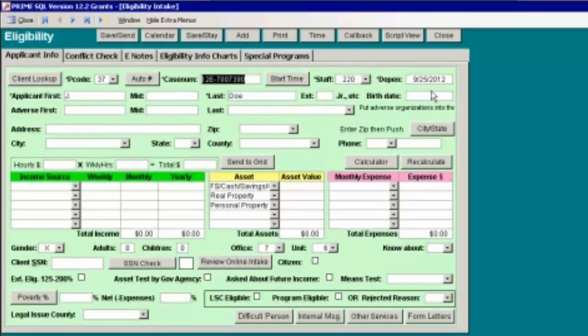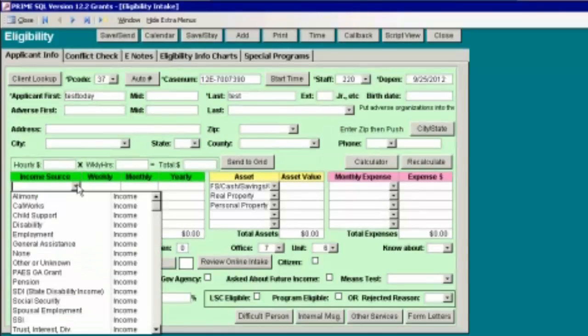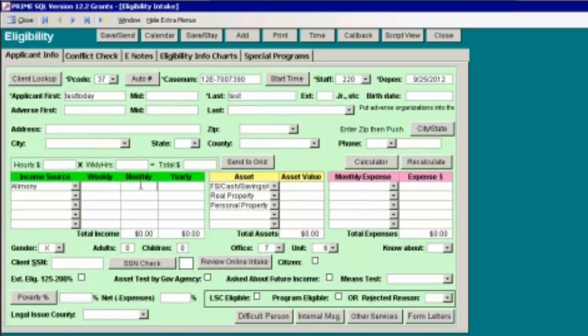The staff person entering it, which in this case is myself, and the date are automatically filled in. There's a John Doe name entered by default, but I'm just going to put in a test date here. And then typically we'll go to get the eligibility information, and the first piece is the amount of income. I'm just going to put in a random amount here.